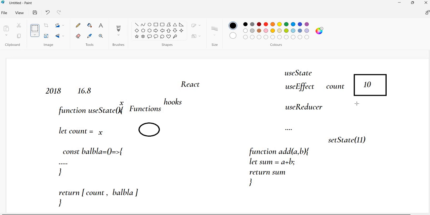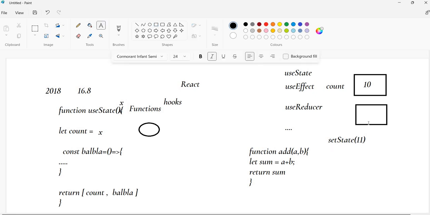Okay, but what is it doing now internally? It is not going to delete this one. It will take another copy. It is maintaining another copy. What is the new value here? 11. That's it.